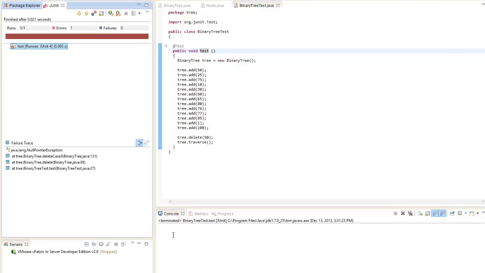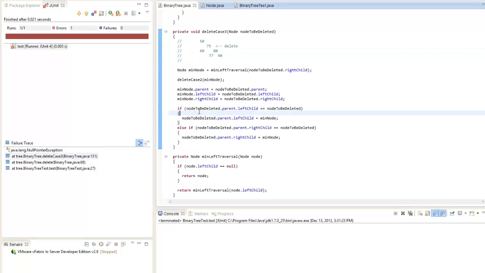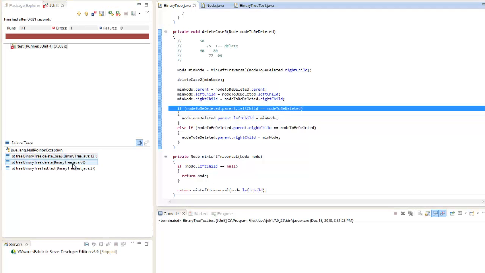Let's rerun. Yeah, we get a null pointer exception in case 3. So that's interesting. I think there's that one case where we didn't appropriately account for issues. So where is it that it's hitting the issue? With parent left child.